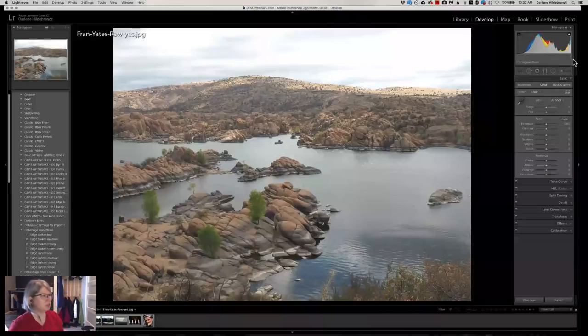So the histogram tells us the information about the exposure in this image. What this one is telling me is that it's all pushed over to the right, which means it's slightly overexposed. And there's a gap over here on the left, meaning there's no black. So that is an indication of overexposure. There's a couple of different ways to correct that.